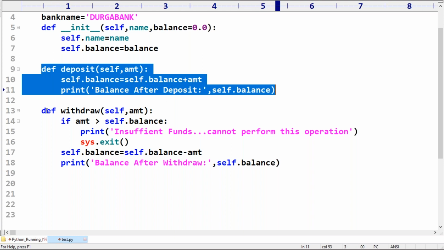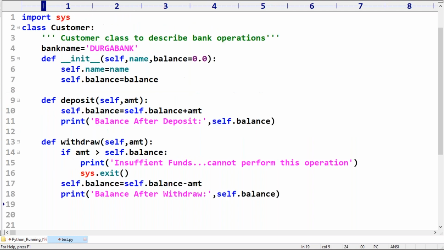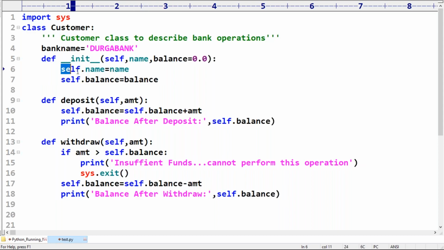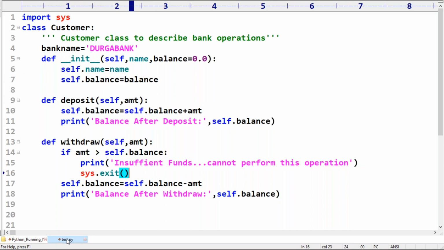This is the deposit operation, this is the withdraw operation. Okay, now what is the next operation? Assume that this is my customer. Every customer has a name and a balance, and every customer can perform deposit and withdraw operations. Next, one static variable is there, two instance variables are there, two instance methods are there. Any doubt up to this?